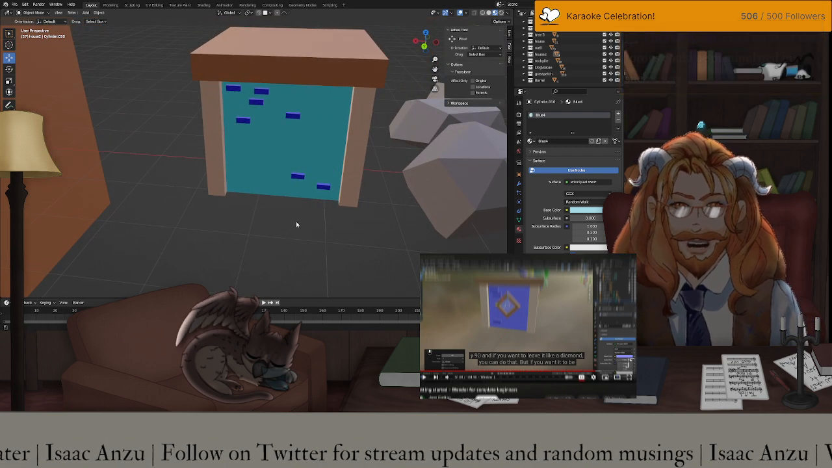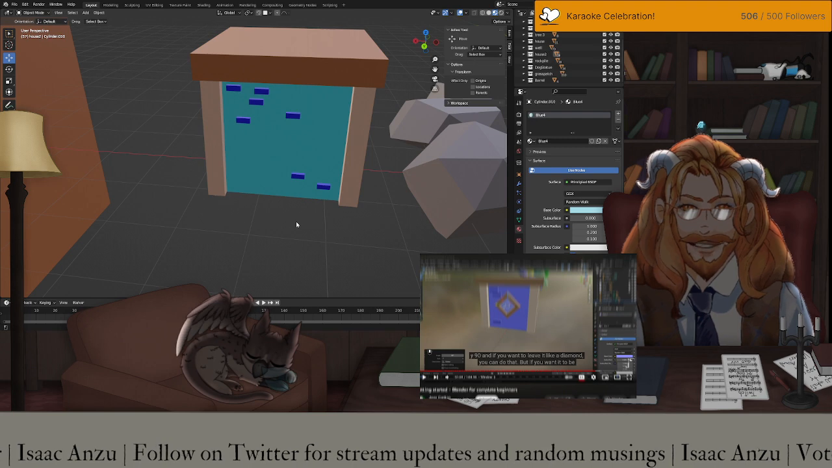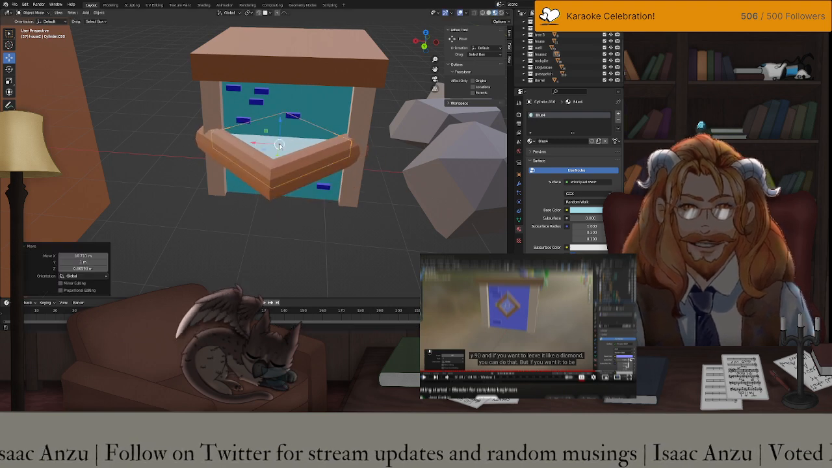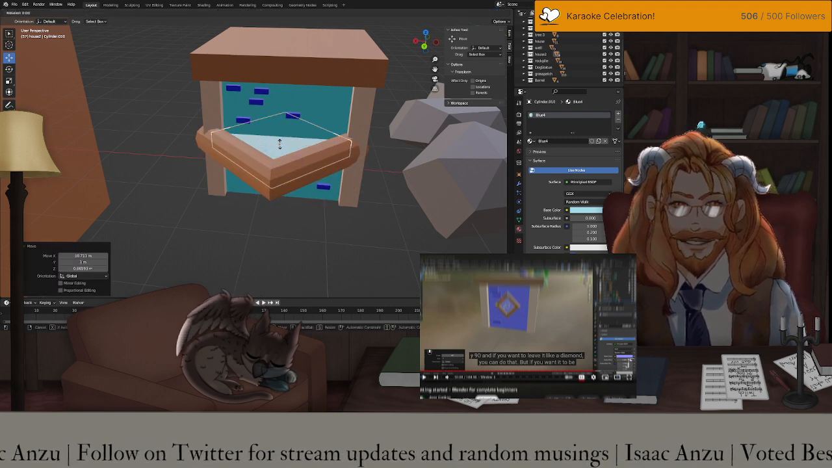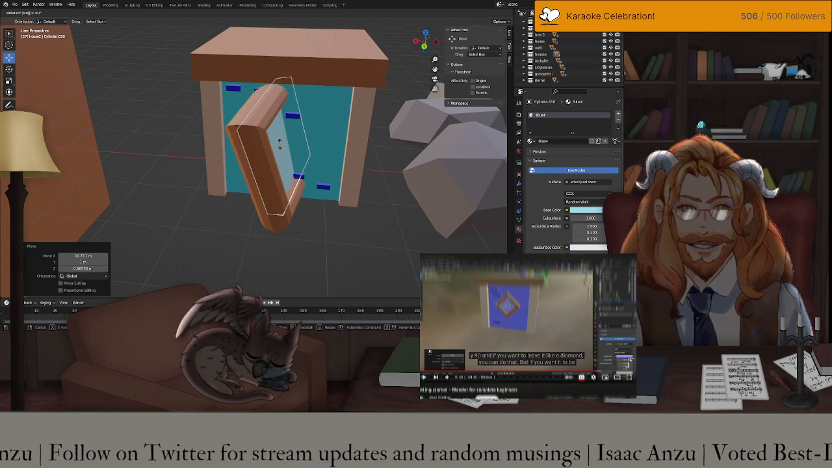I had no idea the torus could be manipulated in such a way. That's why you ain't watching the tutorials.